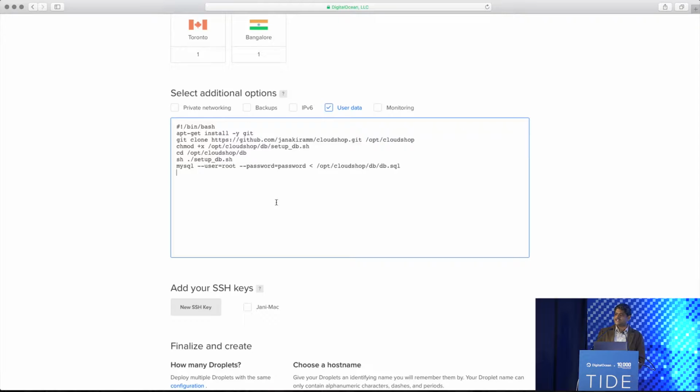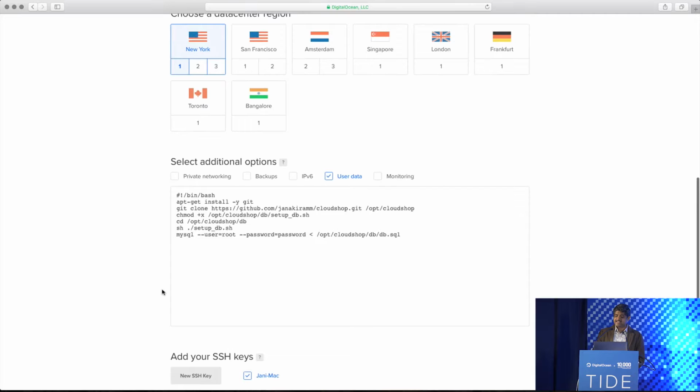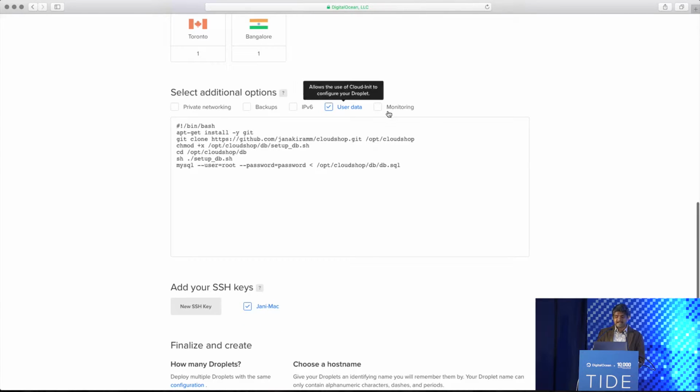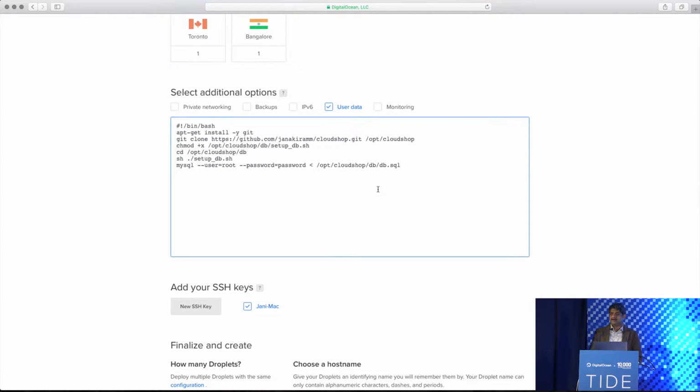So what we are essentially achieving at this step is we are launching a new droplet and also configuring it in the process. So by the time the droplet is deployed, we actually have MySQL completely installed and the database imported into it. That's the step that we are taking here. So pretty straightforward. The only difference is we are using what is called user data, and you can pass any bash commands to this.